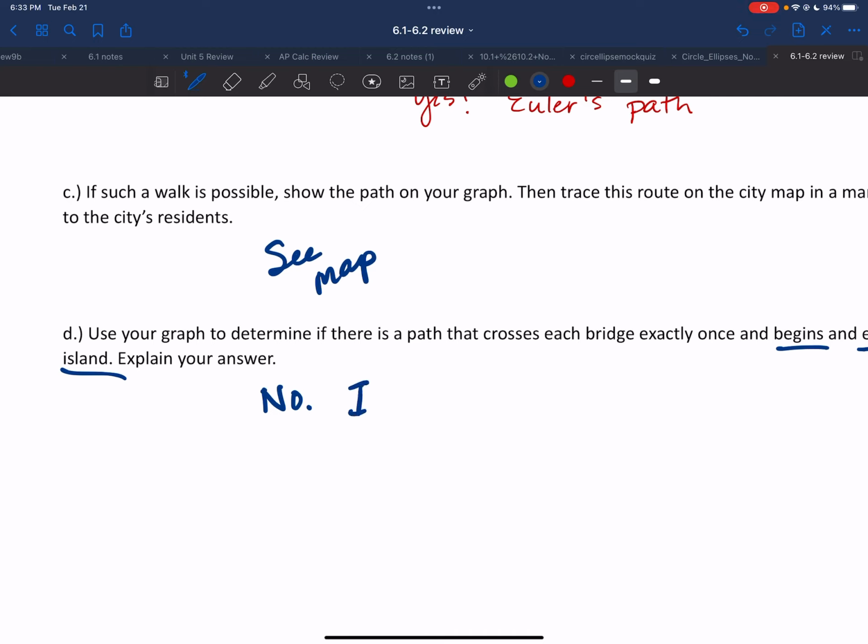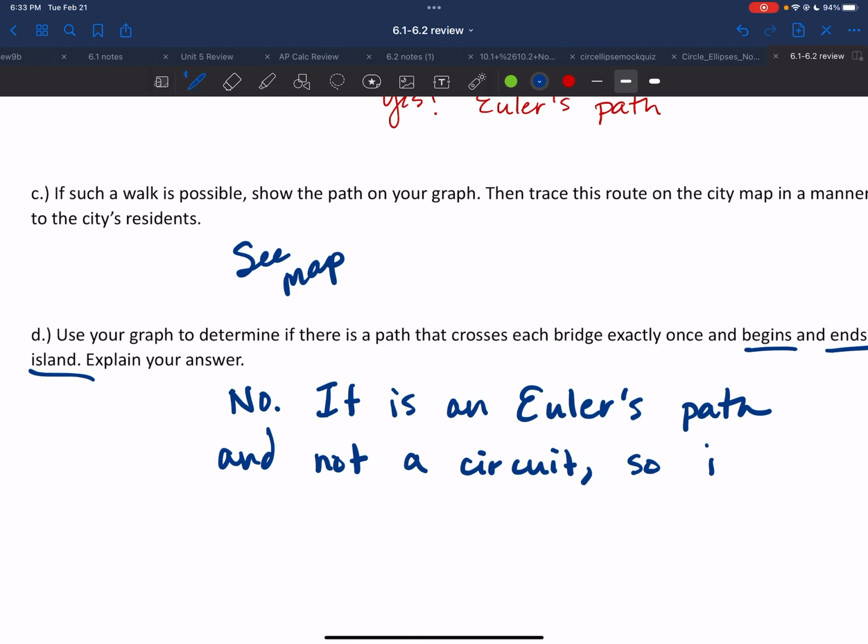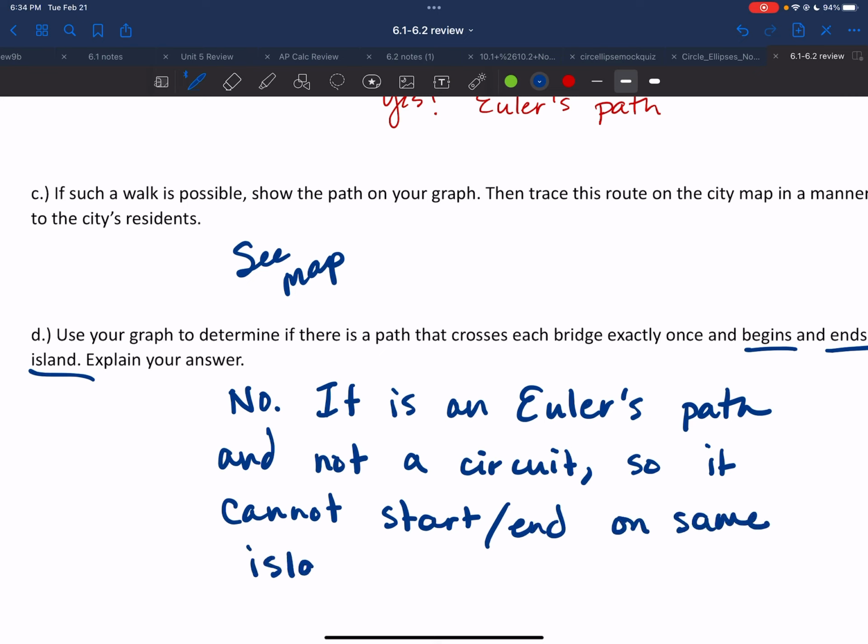It is an Euler's path and not a circuit. So it cannot start and end on the same island. Okay, so there's our answer for that, and that's page 2.